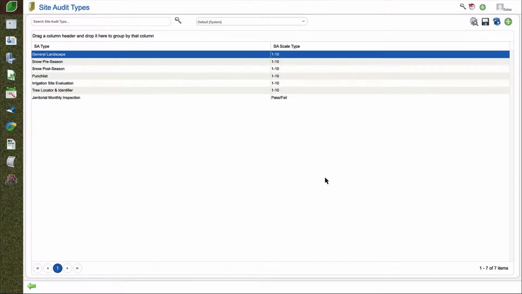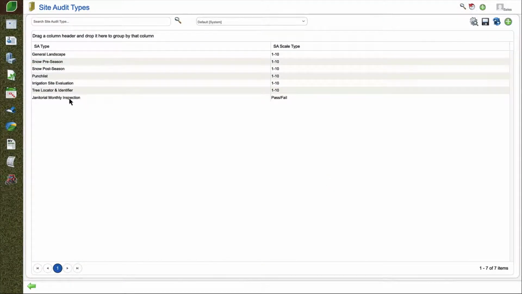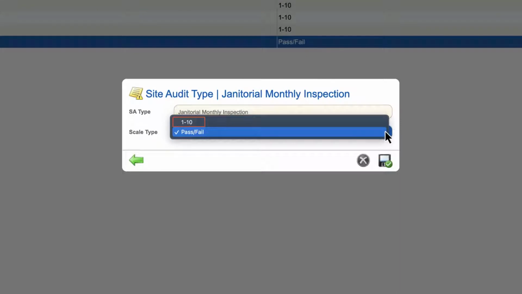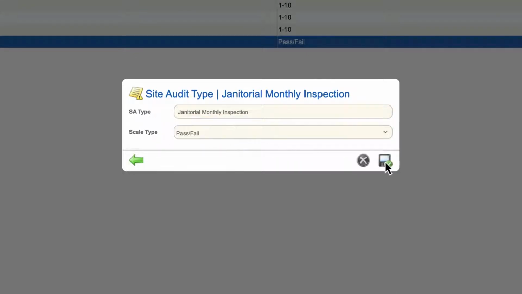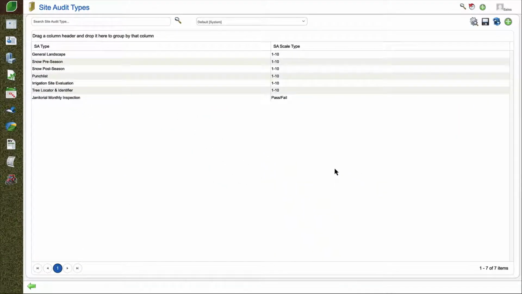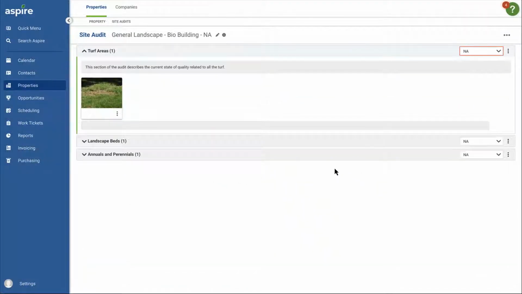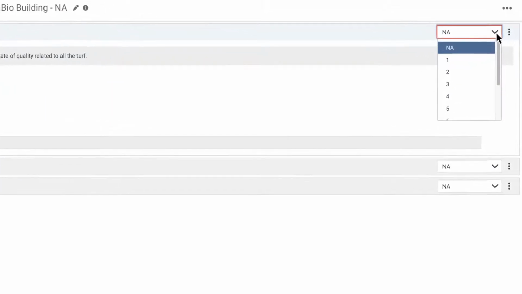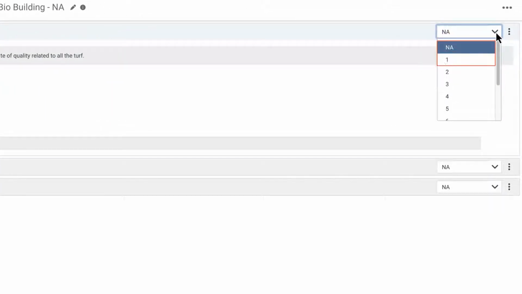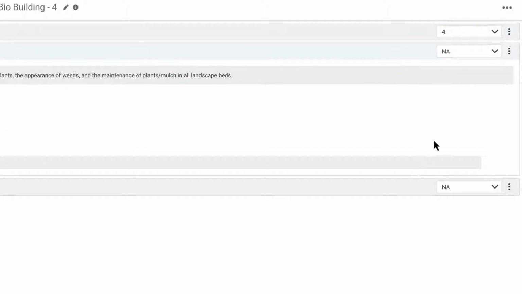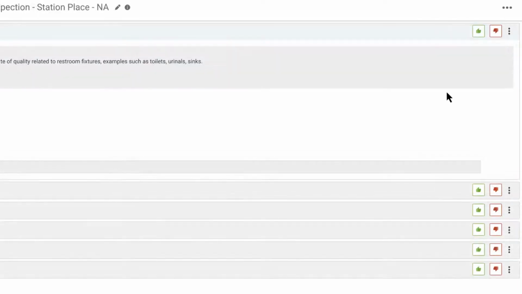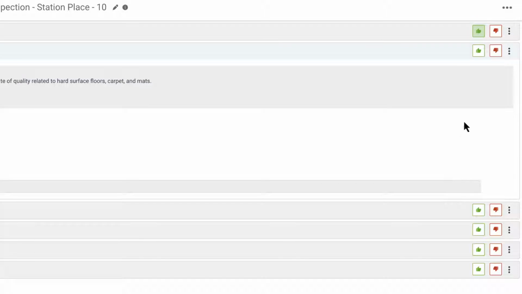And in this release, in admin settings, your company can now set a rating scale of either 1 to 10 or pass-fail for each audit type to help you better evaluate performance. If an audit type is set to a 1 to 10 scale, then the auditor can choose not applicable or 1 through 10. If it's set to pass-fail, then the auditor can simply mark each category as pass or fail.